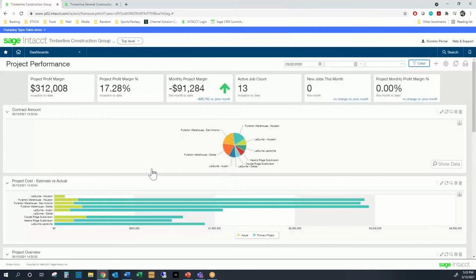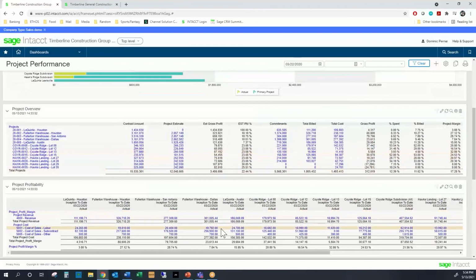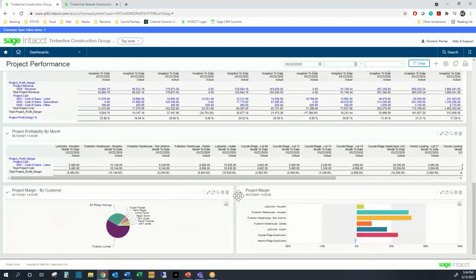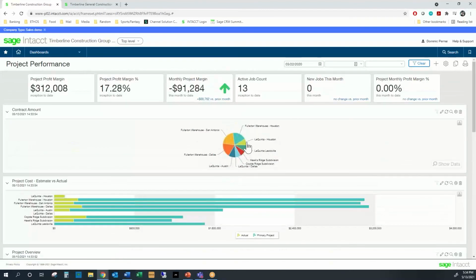So very quickly, you're able to have an idea of everything that's happening in your business, whether that is the project profit margin, how many active jobs you have. You know, we can break down our jobs by contract amount in a pie chart. We have other graphs available. If you want to see certain reports, you're able to come through and add anything here to this dashboard.